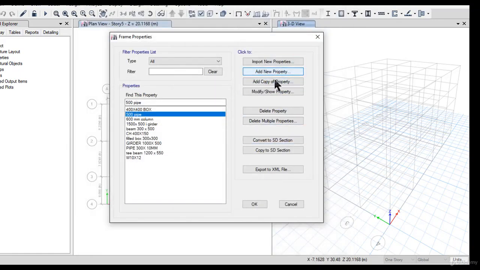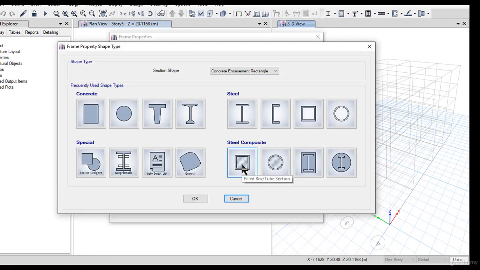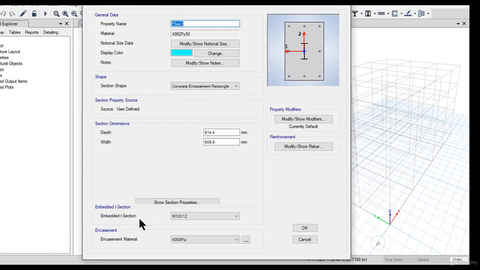Unlike the previous option, where we were getting only filled box and tube sections, here we have to enter the property. In this, ETABS is asking what exactly is the embedded I section that we want to enter here. It might happen that in your program this might be empty. Right now we will go ahead with W10x12.